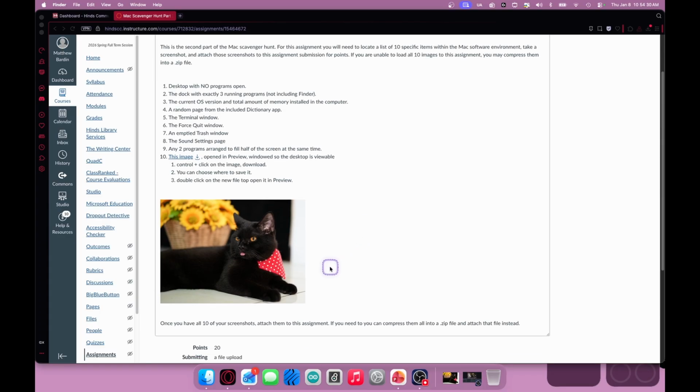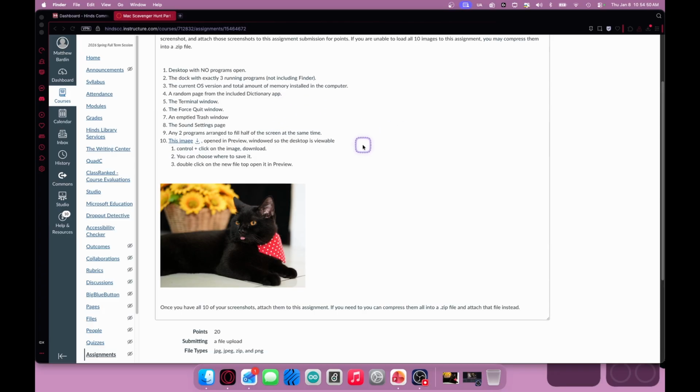I want to see a screenshot that shows me the current installed operating system version, as well as how much memory is installed in the computer. That'll be pretty straightforward. I've mentioned where to find that in class. We'll talk more about what exactly memory is in a computer later on, so don't worry about that, but it's all clearly labeled. There's a dictionary app. Find a random word, random definition in there. Take a screenshot of that.